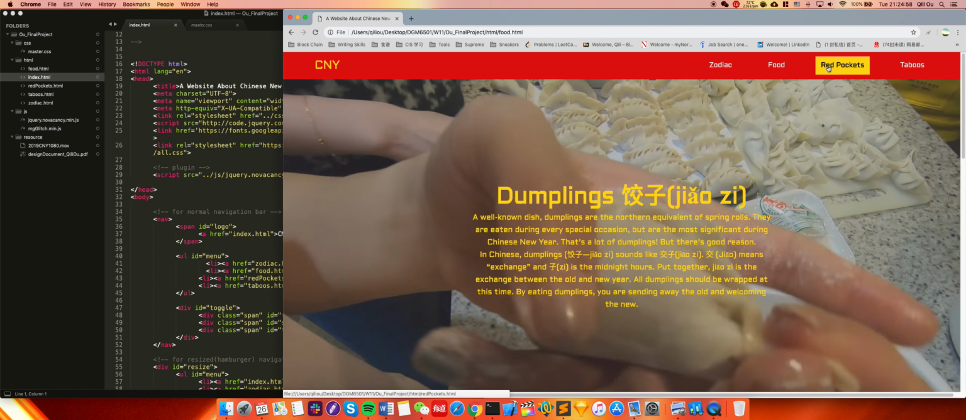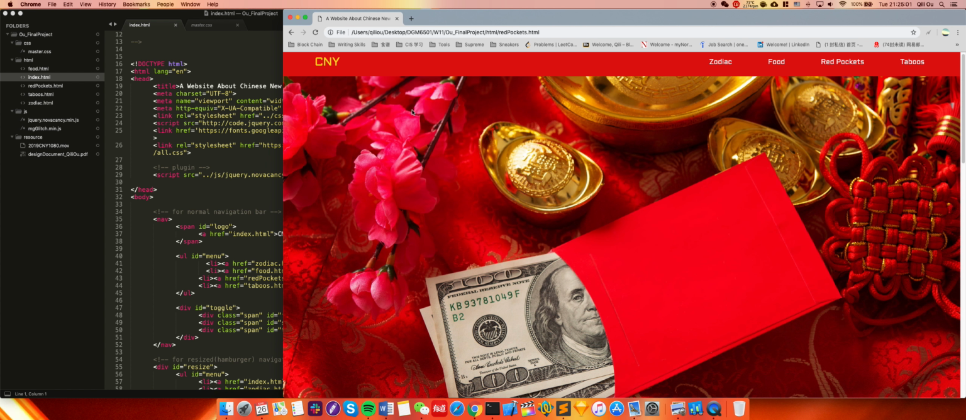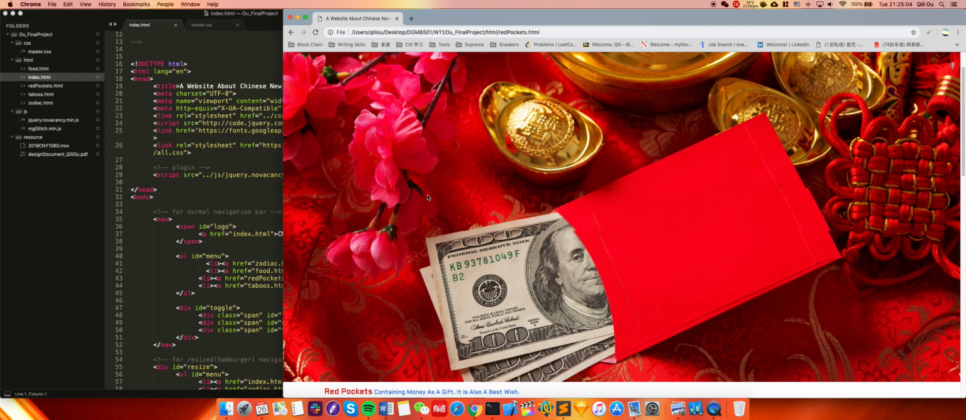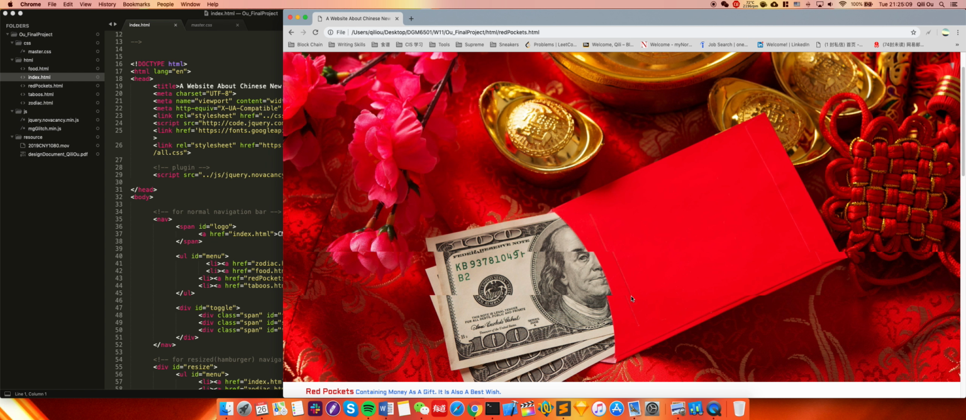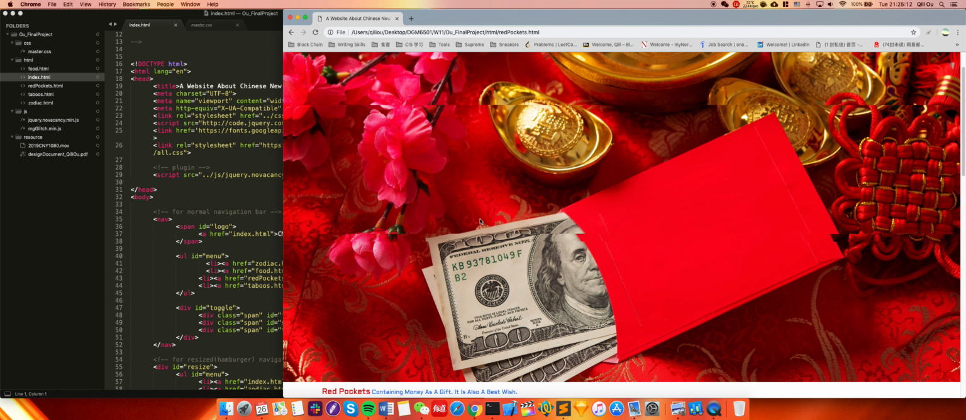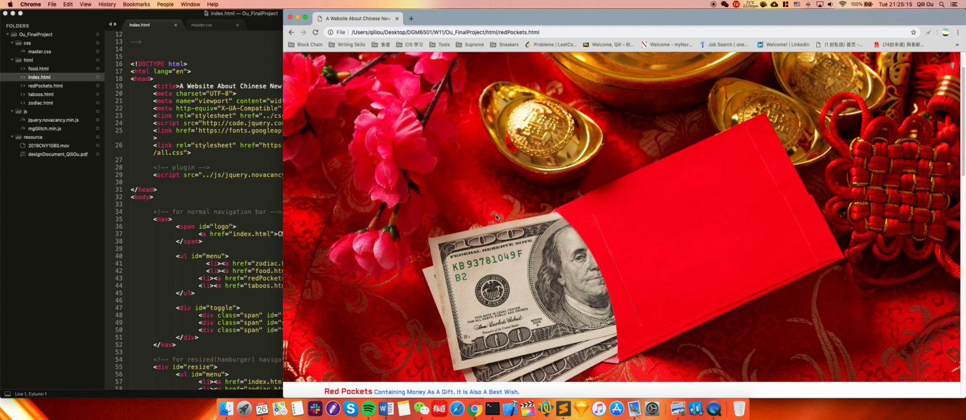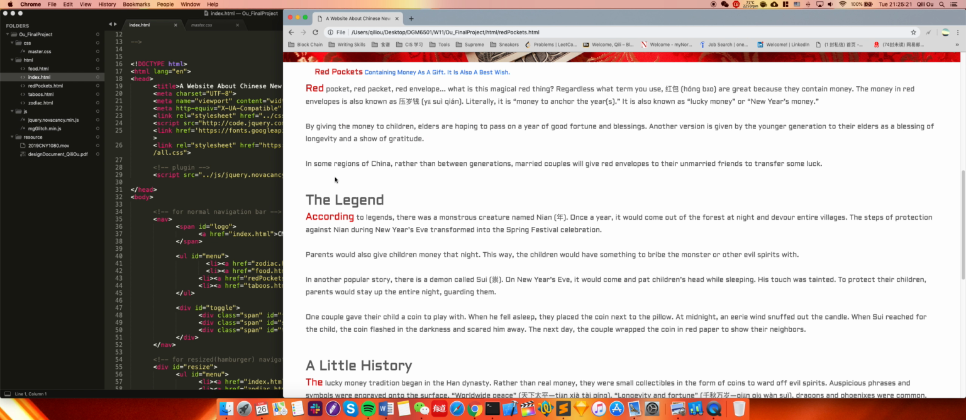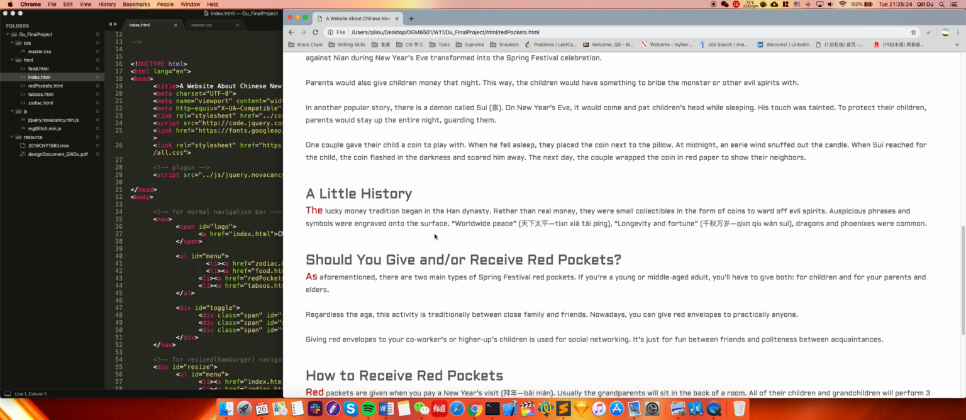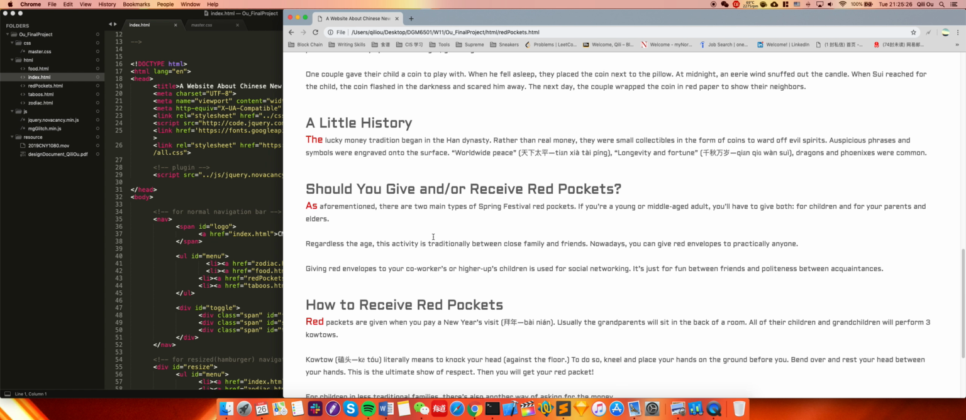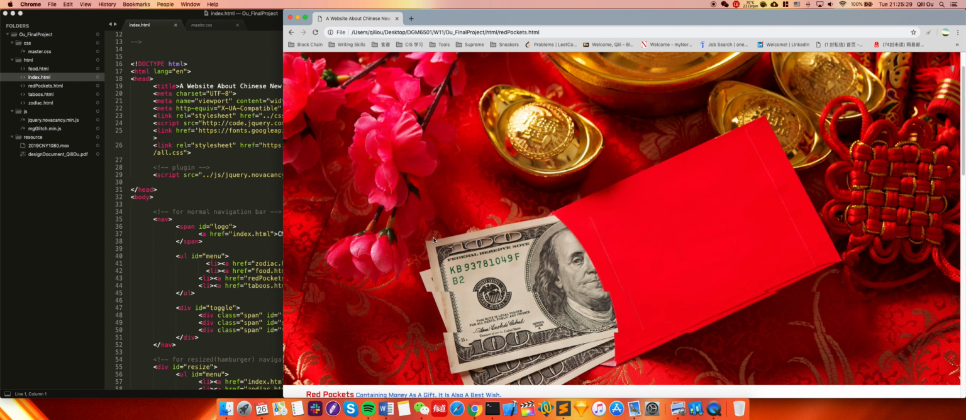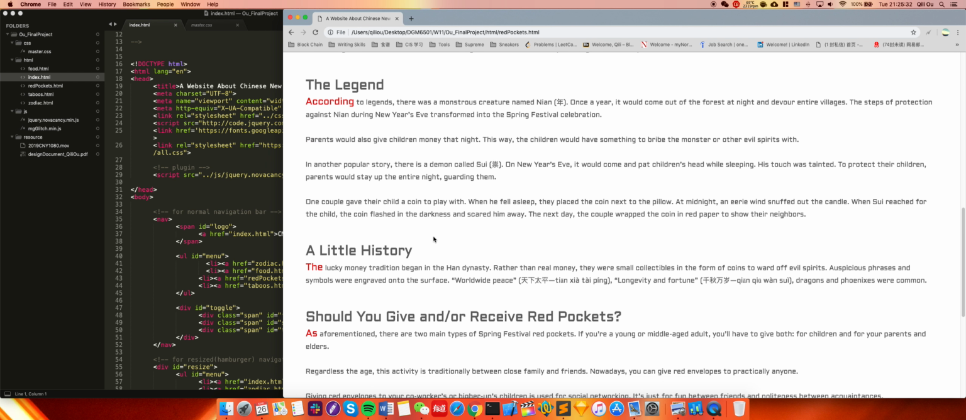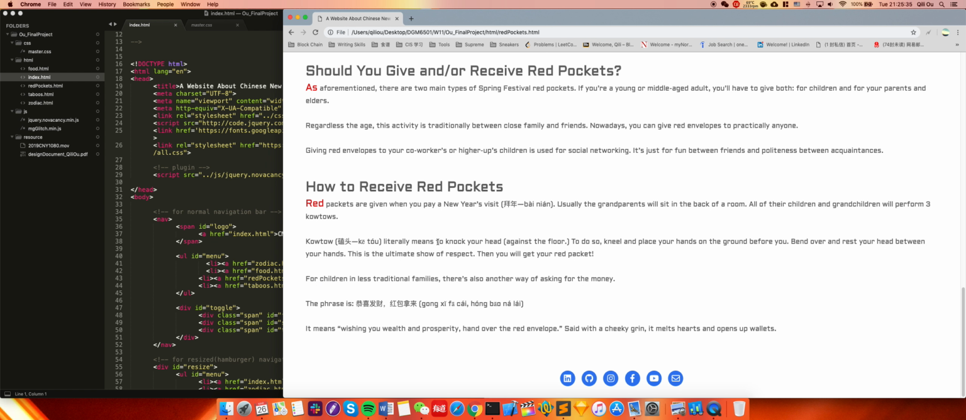And the next subpage is red pockets. You can see here is a picture. I made some animation here, and I will talk about it later in my code. And below is some text introduction about the history of the red pocket and what it stands for, and also some things you need to pay attention to.